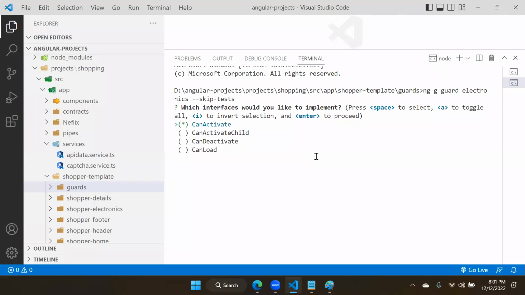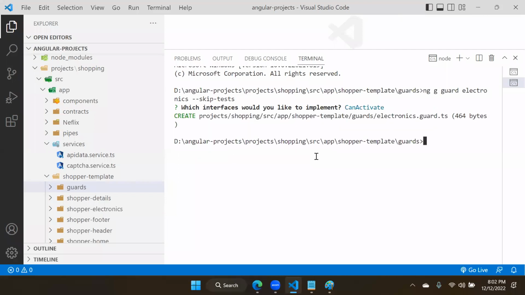So it is asking which one you want to implement. Remember, you can implement multiple also. One method for restricting entry, another method for restricting exit. It's your wish. The first one is selected, and you can select deactivate using the space bar, because multiple interfaces can be implemented. Currently, we want restriction for only activate, meaning we don't want to allow entry. Okay, we selected can activate, enter. Now the route guard is ready.